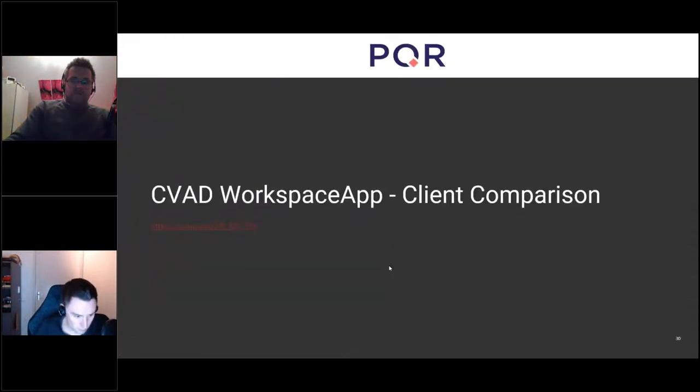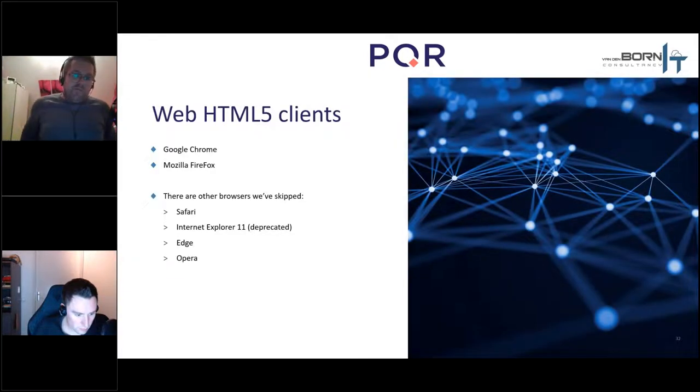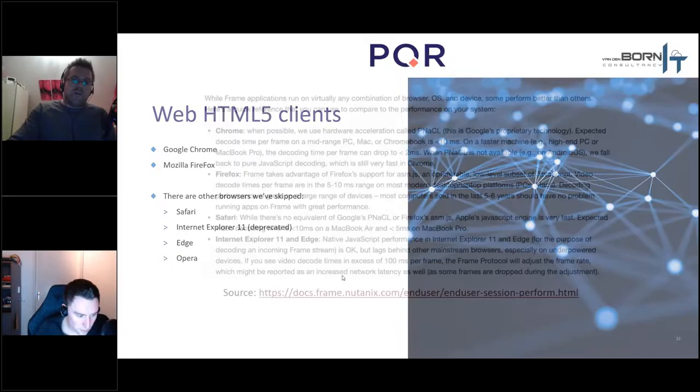But what about the HTML5 clients? For the HTML5 clients, there were a lot more scenarios to test. But we only stuck to the modern browsers like Google Chrome and Mozilla Firefox for this test. There are also other browsers like Safari, Internet Explorer, or the old Edge, and we've skipped these since they're not modern browsers. So we only focused on Google Chrome and Mozilla Firefox.